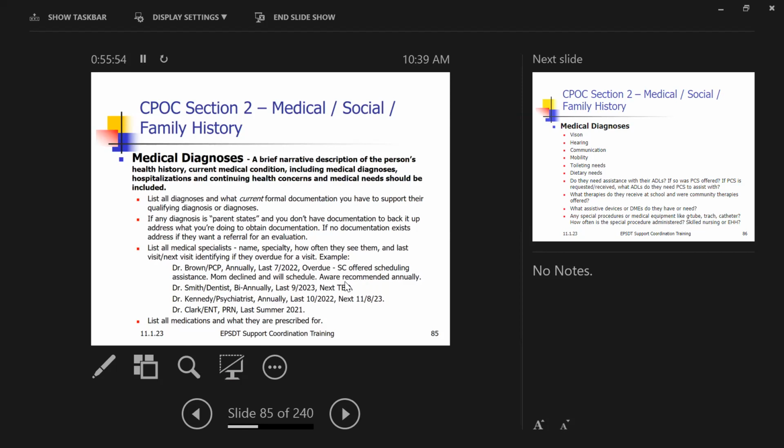So like primary care physician is seen annually. They were last seen in July of 2022. So they indicated that they're overdue for a visit and that the SC offered scheduling assistance, but mom declined and will schedule on her own. The dentist is seen biannually. Last was September 2023. Next is to be determined. A psychiatrist is seen annually, and then they've got their last and their next visit. And then an ENT is seen as needed, and the last visit was summer of 2021.